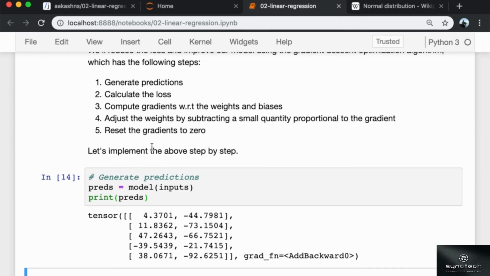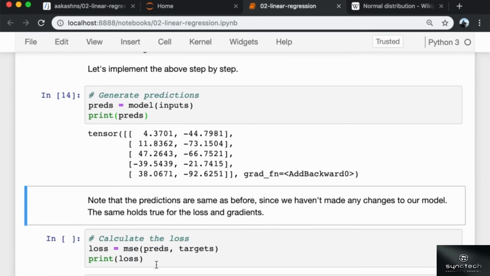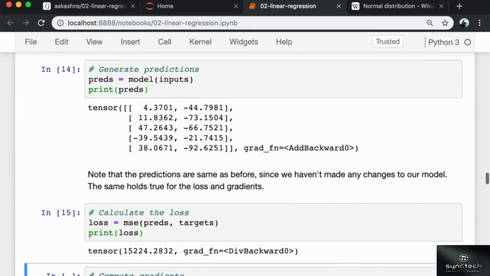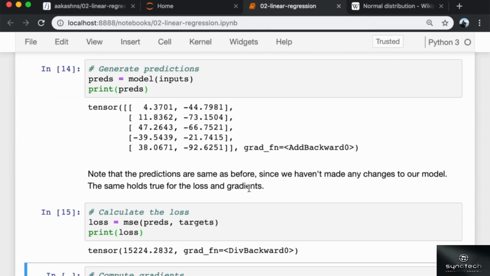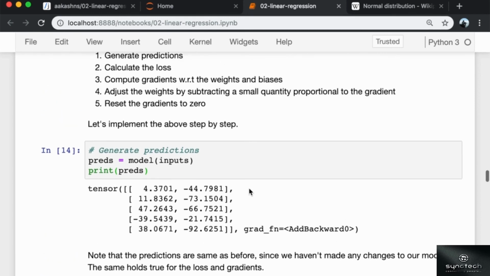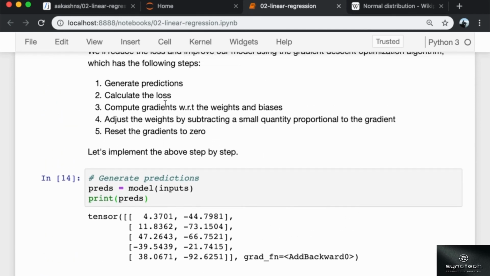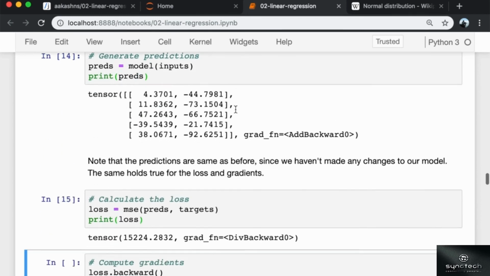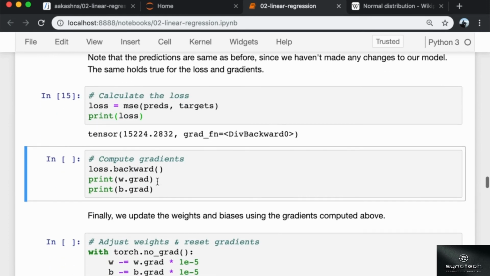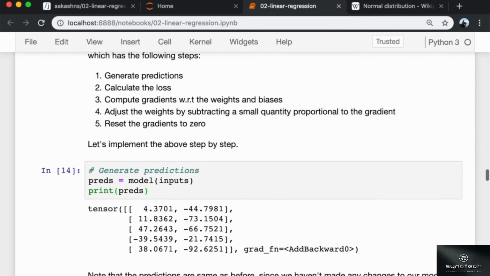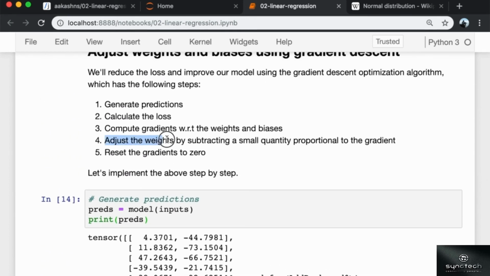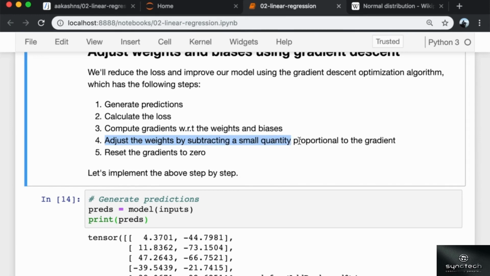Then step 2 is to calculate the loss, right? And the predictions and the loss are both the same as before since we haven't made any changes to our model. Okay. Then step 3 is to compute the gradients with respect to the weights and the biases. So let us call loss.backward. This will compute the gradients. And finally, step 4 is to adjust the weights and the biases, actually, not the gradients, by subtracting a small quantity proportional to the gradient, right?